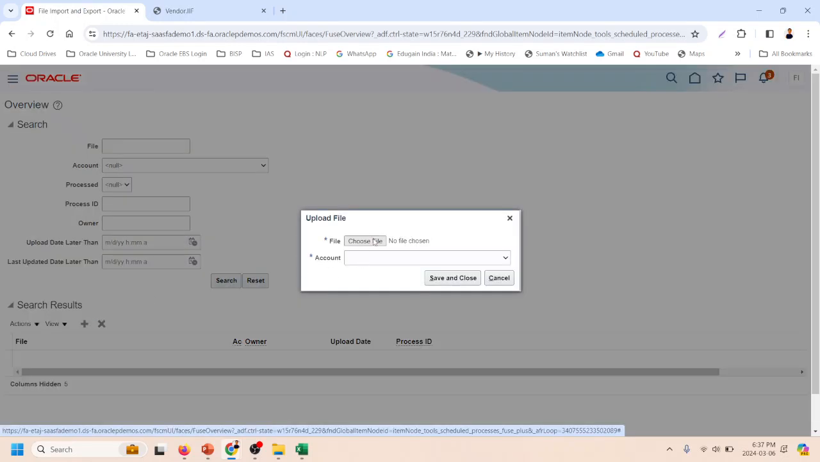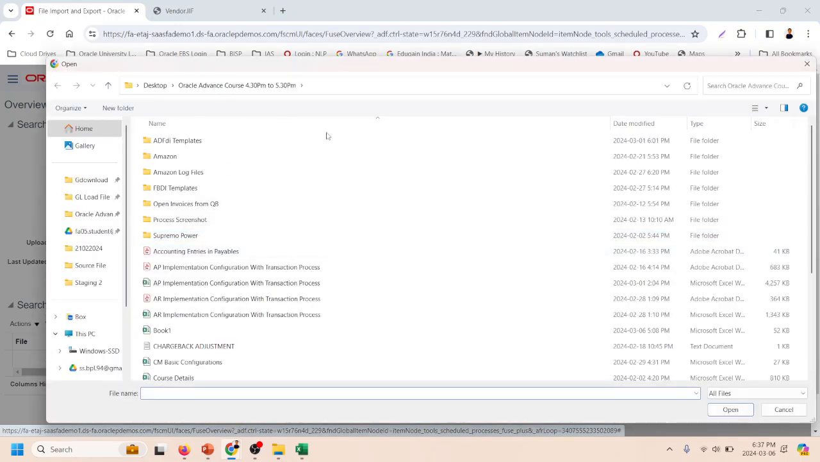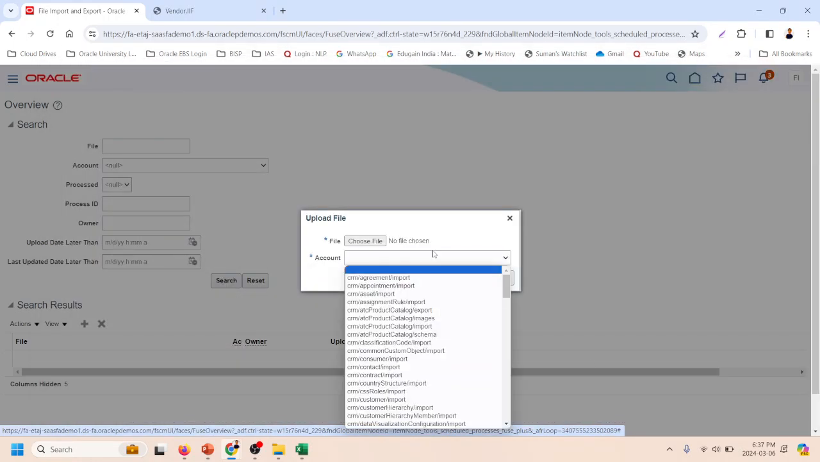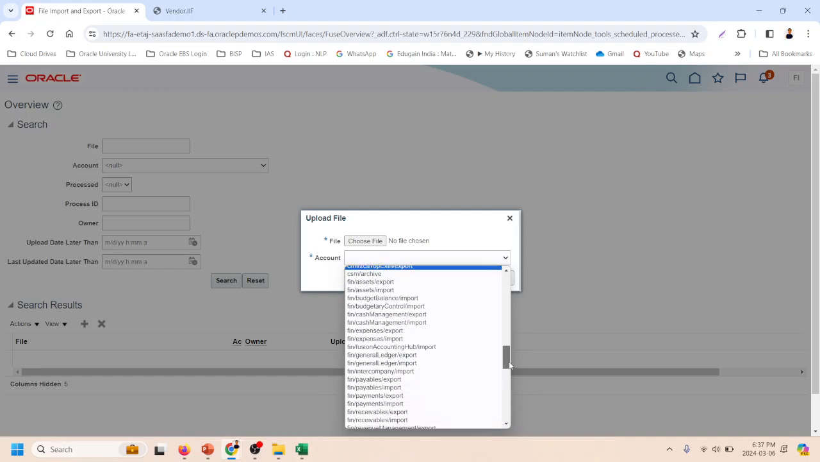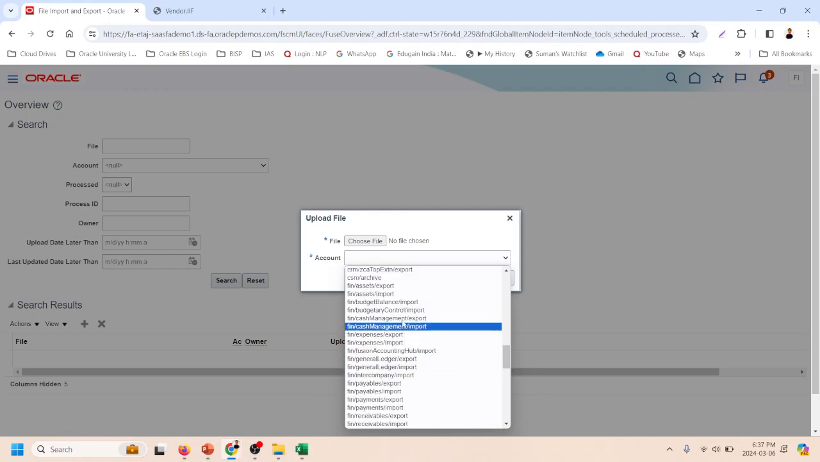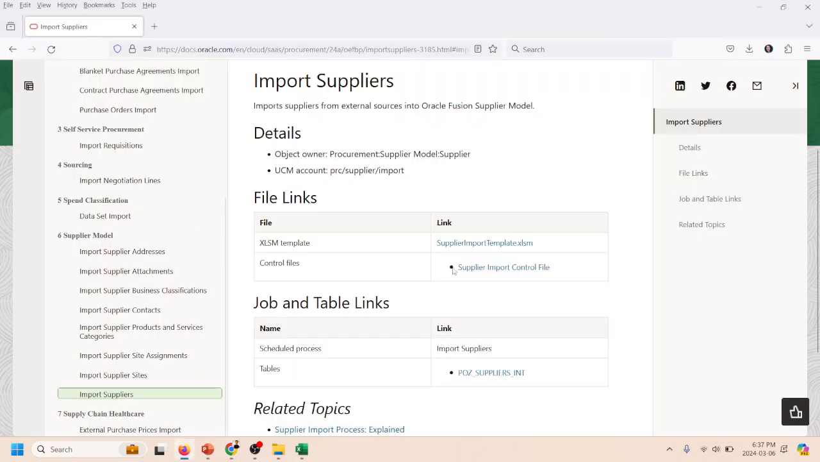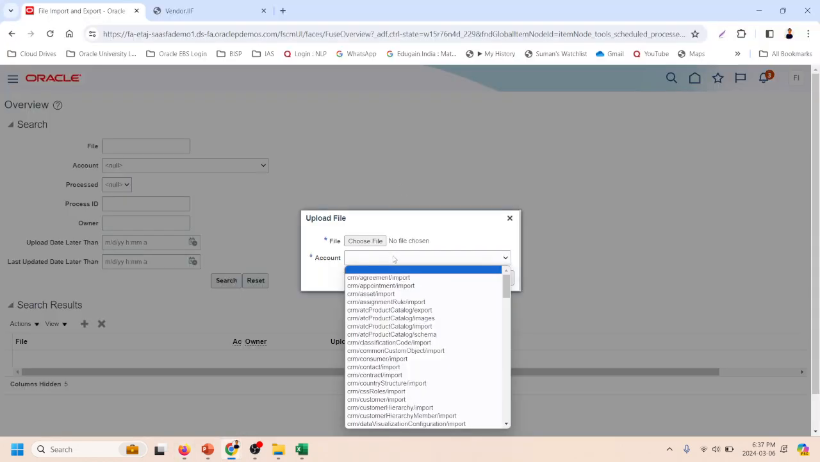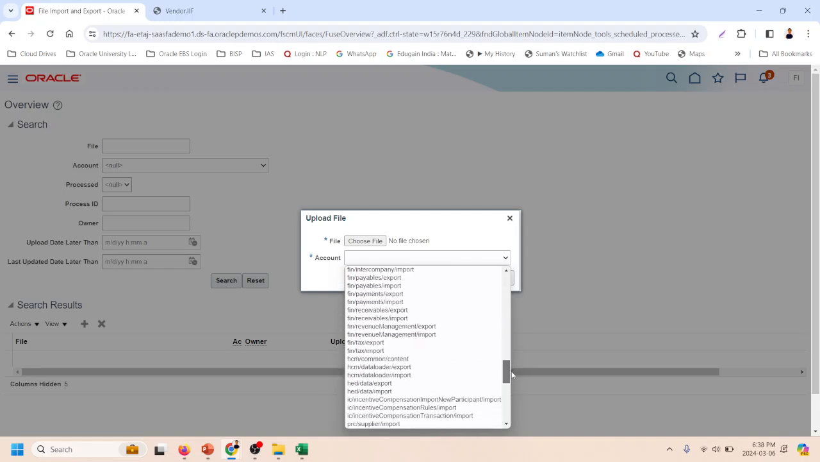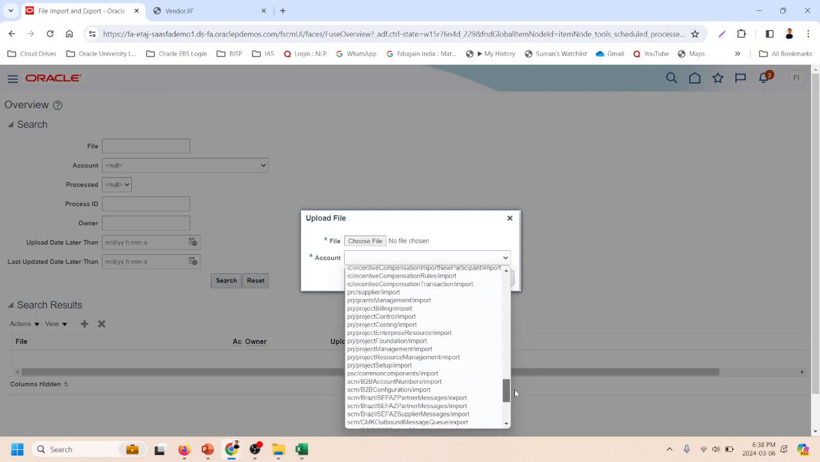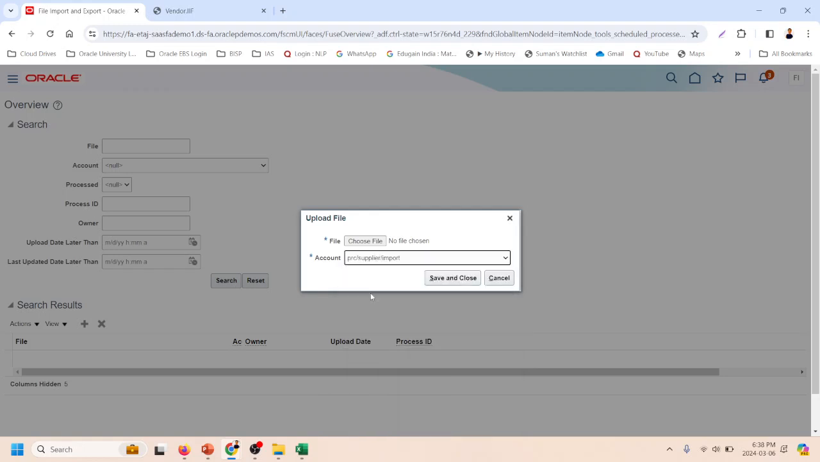From here, choose the particular file which you want to import, and the account. What is the account name? That is PRC supplier import. So the account will be PRC, procurement. Select procurement; this is the UCM account.